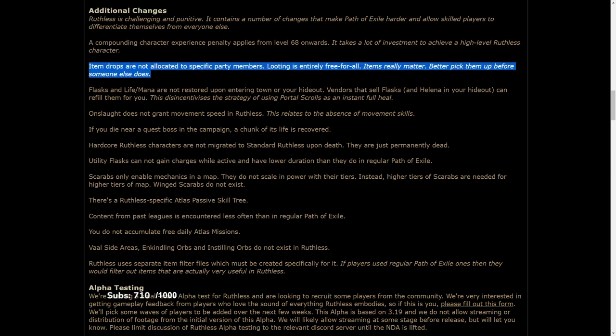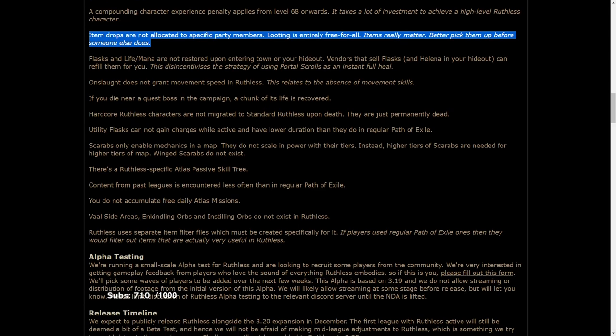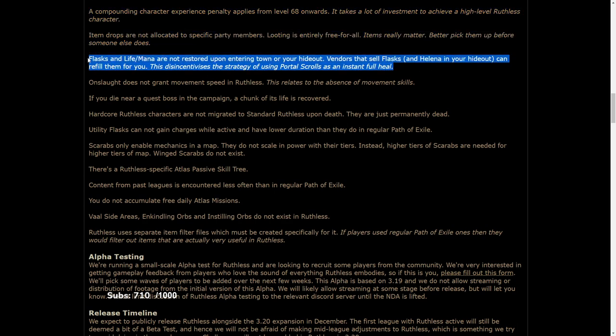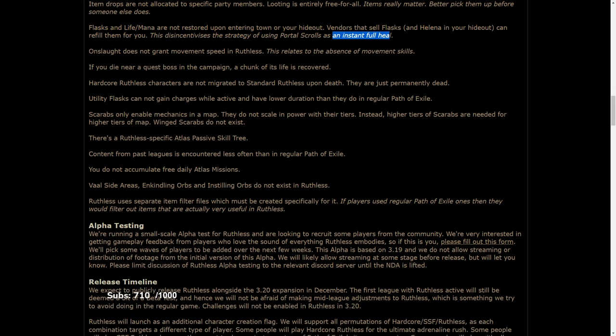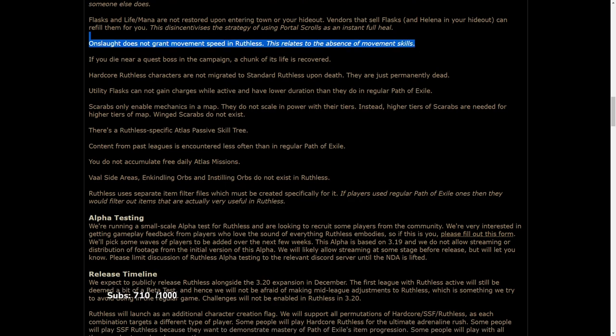Flasks, life, and mana are not restored upon entering town or your hideout. Vendors that sell flasks and Helena in your hideout can refill them for you. This incentivizes the strategy of using portal scrolls as an instant full heal. I'm actually confused by this though. Can't you just use the portal scroll and then talk to Helena and get the full heal? Onslaught does not grant movement speed, which means we don't need this in our build, so this is a buff.